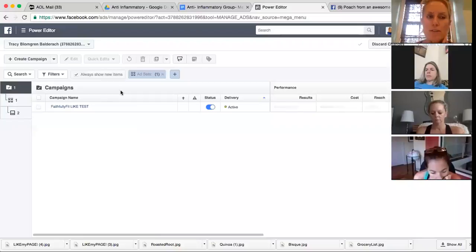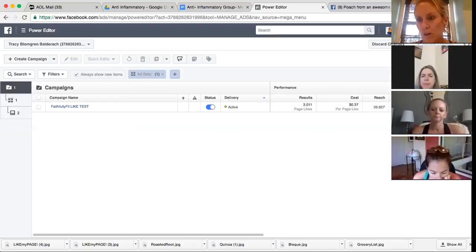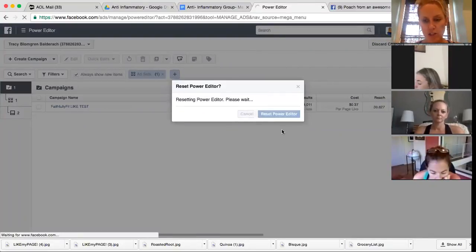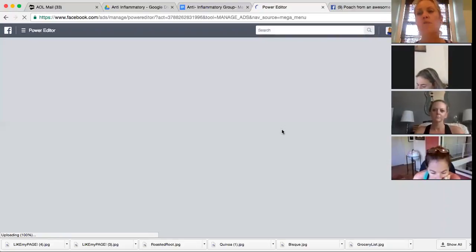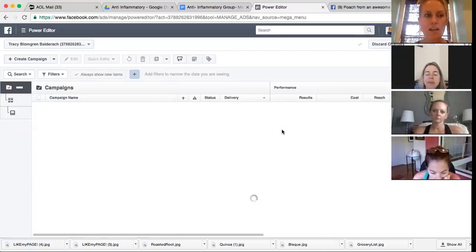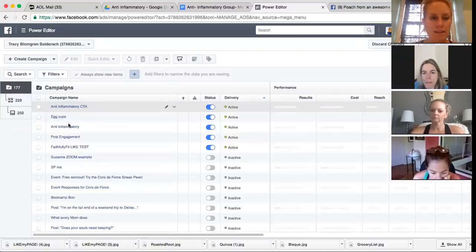If you notice that everything is running slow, just keep in mind Facebook has millions and millions of ads that are trying to be approved at the same time. Sometimes you look at this little sunshine wheel in the top right-hand corner, click it, and reset your Power Editor to give it a refresh. Obviously, make sure your work is saved before you do that.